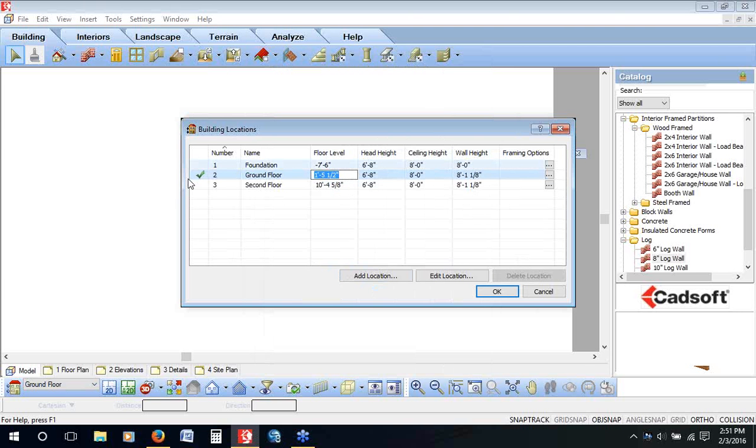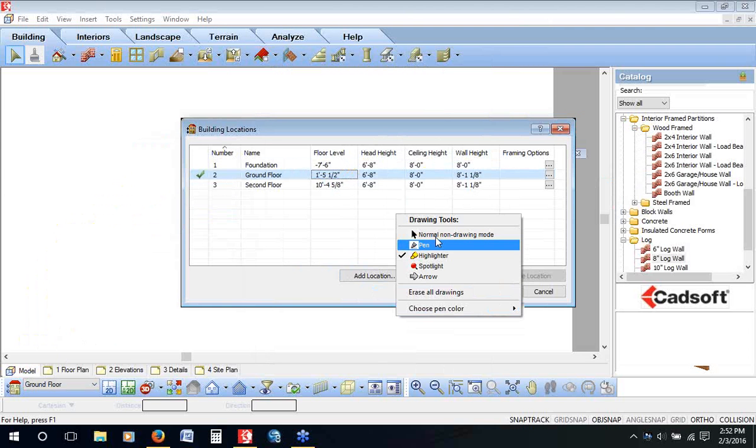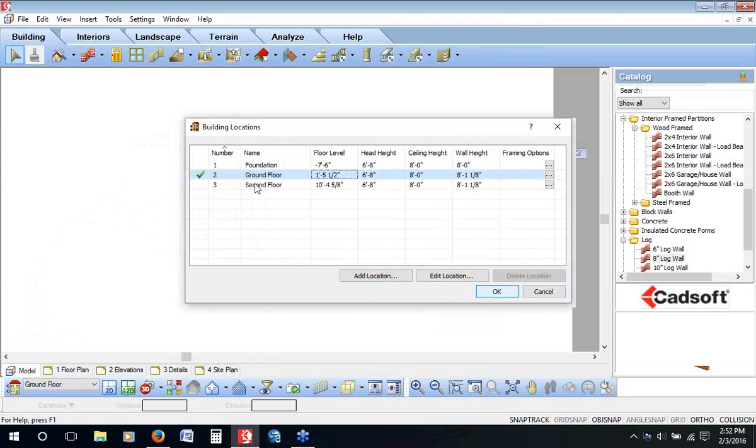The little green check mark you see off to the left-hand side tells me what my current location is set to, so that when I leave this dialog box, down here in the lower left-hand corner of my screen, whatever has a green check mark beside it will be recorded down there as my current location, and that's the location I'm going to start drawing on. So right now, it's set to the ground floor. So when I start drawing my model, and we start drawing the walls, it's going to start drawing them on the ground floor location. They'll be 1'5" and a half an inch above grade, and they'll be 8 foot tall. So let's see that happening. I'm just going to click OK.